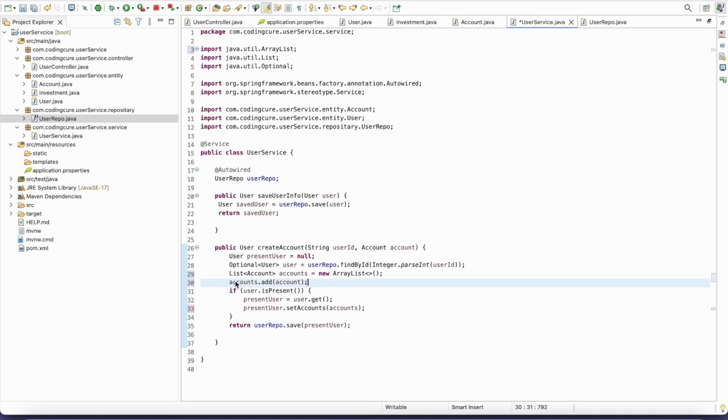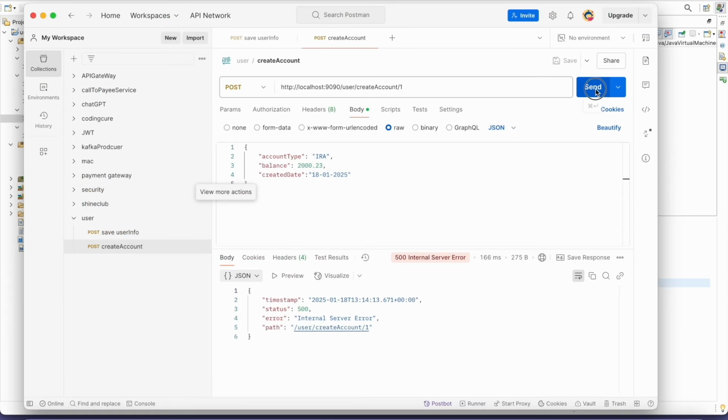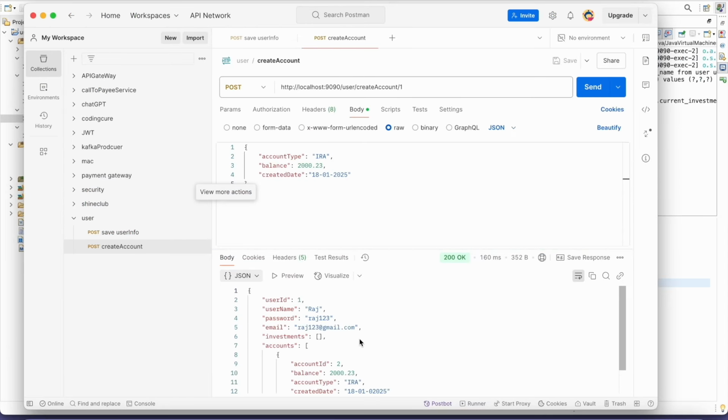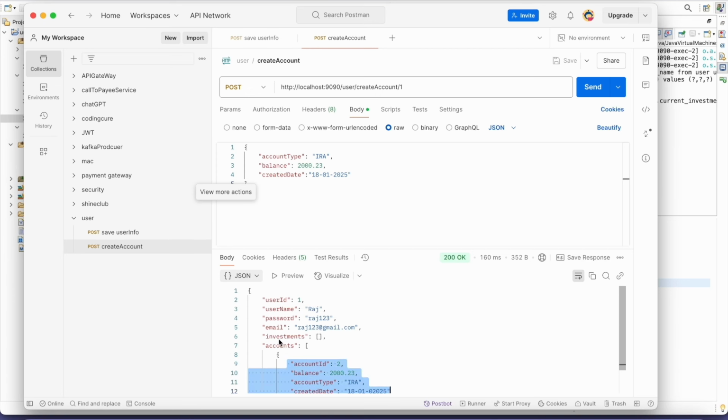Then I'll send this list here. Okay, restart again. Now it should be fine. Yeah, so now user ID is one, username this one, email is this one. In this user ID, this is the account information. So similarly we can create the investment.